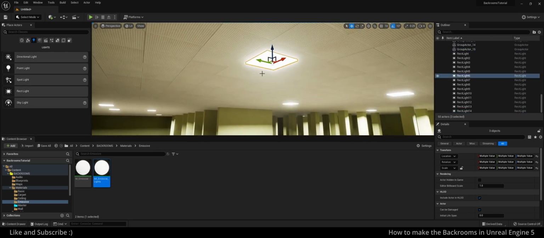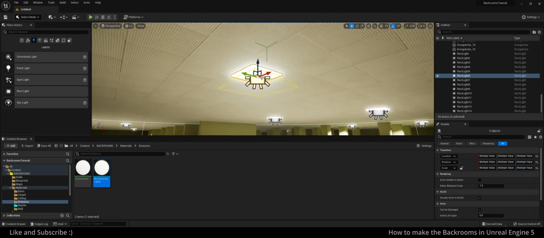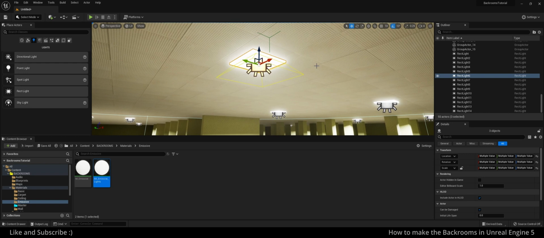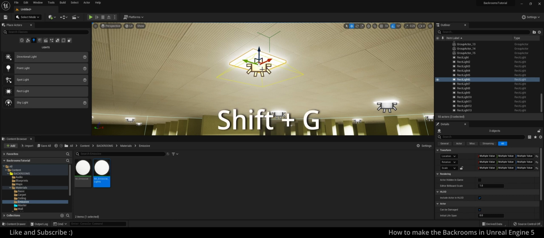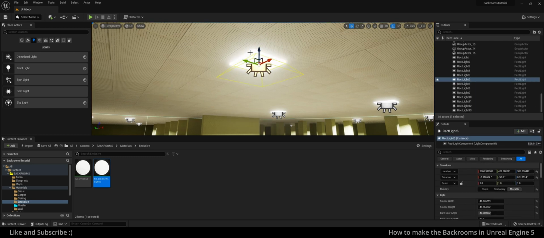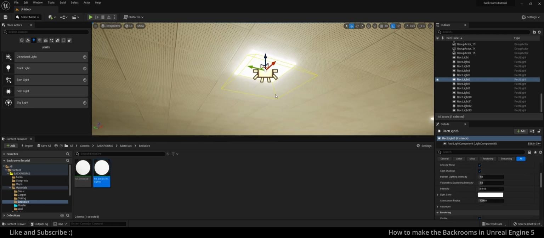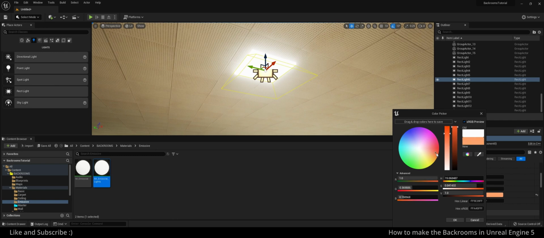Always be careful with how many lights you add because the scene can become very expensive. So if you want to edit the lights again, you can select the group, then instead of Ctrl G, you can use Shift G. This will ungroup our actors. Of course, we can change the color of our light by clicking it and then going to the details panel and changing the color here.